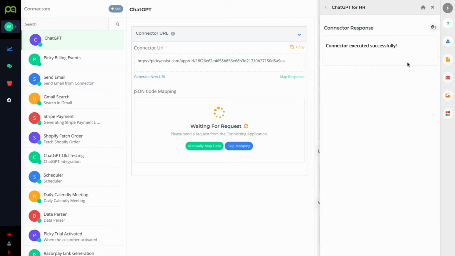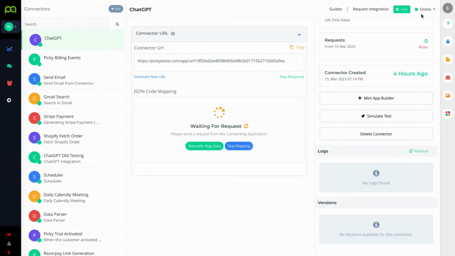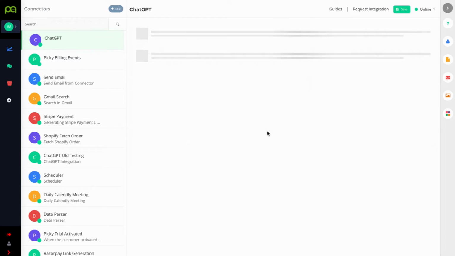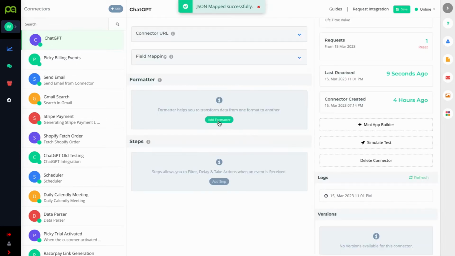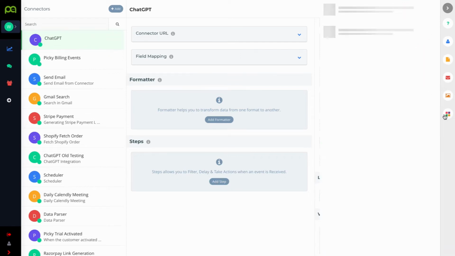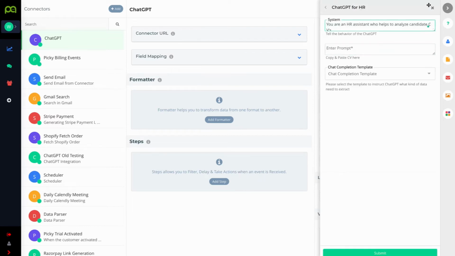You may ignore the response now, we will set up the response later. Now close the mini app and click on the refresh icon here. You can see that now we got the option to create steps in the connector. Now what happened in the background is that when we fill and submit the form, the data from the form is mapped into the connector.